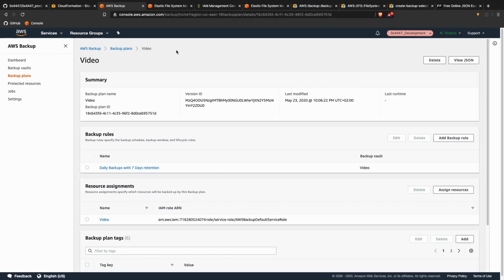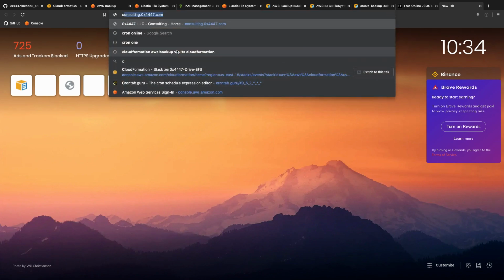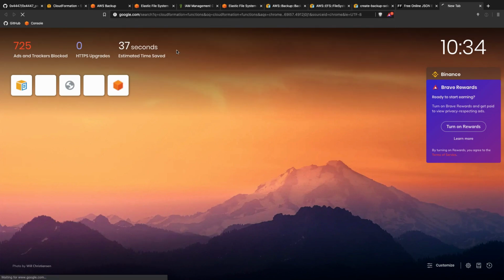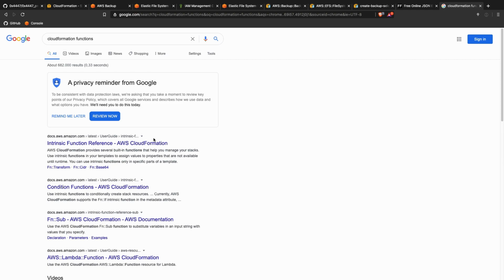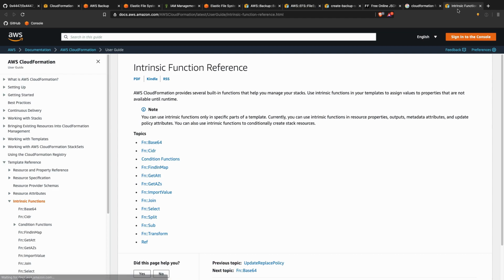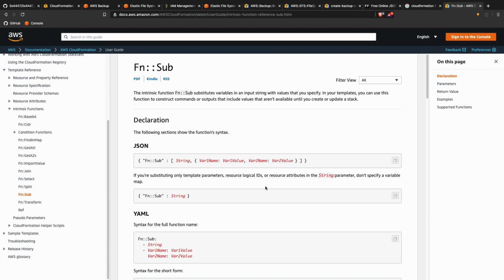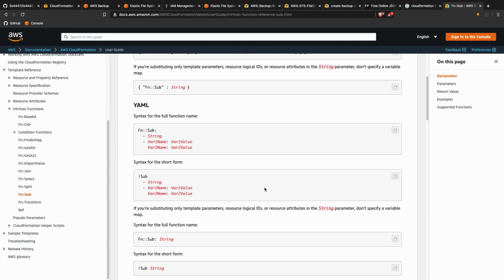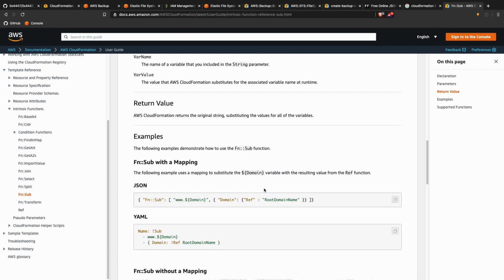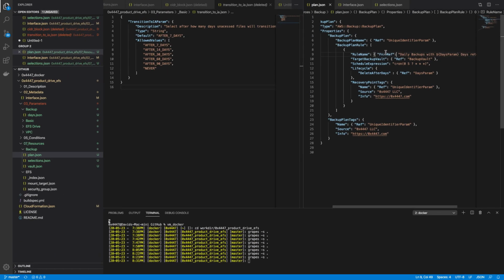Let me, okay, CloudFormation functions. Search for that. What? No, intrinsic function. Sorry, I don't know how to read. Base function, get, import, join, select, split, sub. Sub. Okay, that's what I wanted. Yeah, substring, I guess that's short for. And yeah, you can do it.